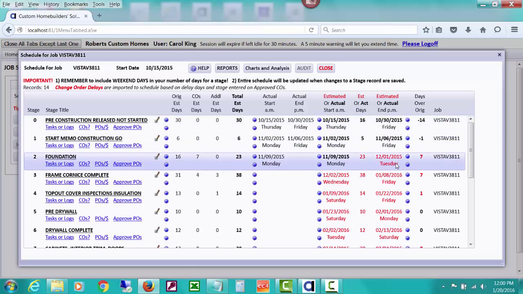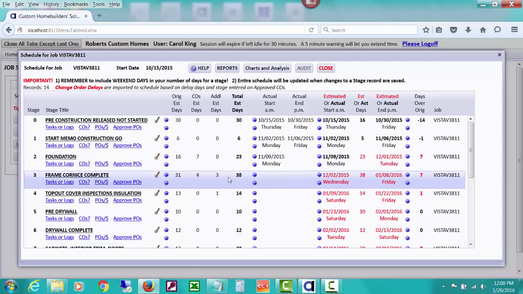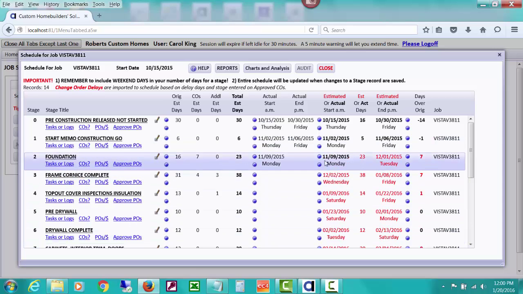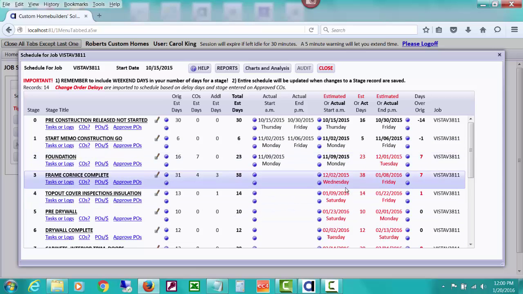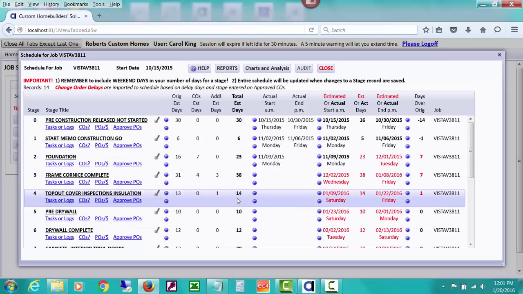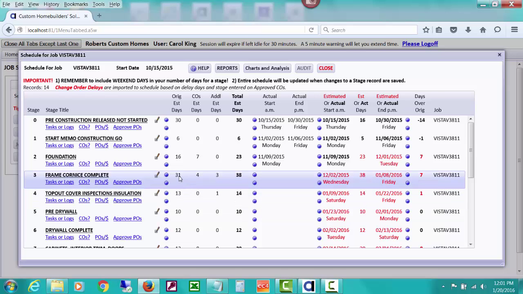And then CHS will do a bunch of calculations based on your duration days anytime you make a change, and come up with the estimated start and end dates based on the duration days, etc., what kind of days are in here. Like you'll see here that the original estimated days was 31, but we've had change order delay days added.